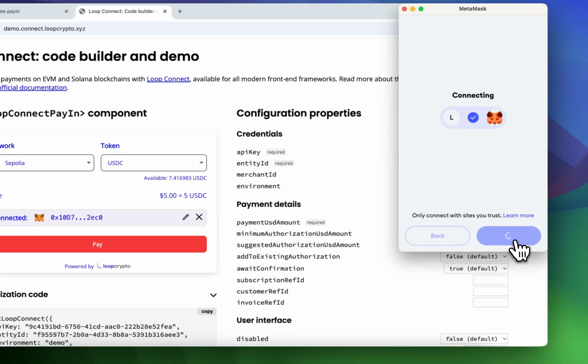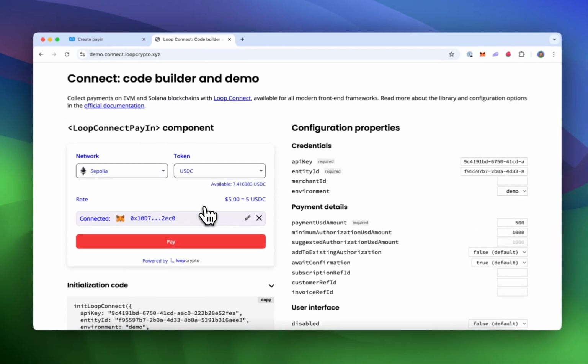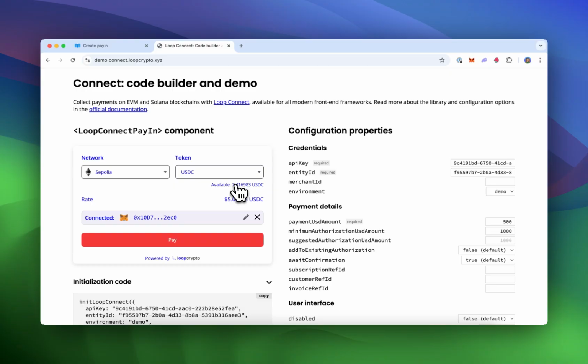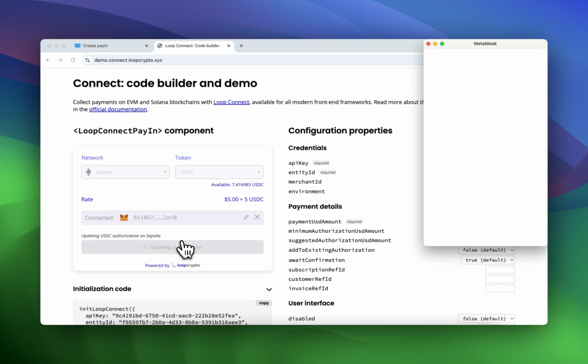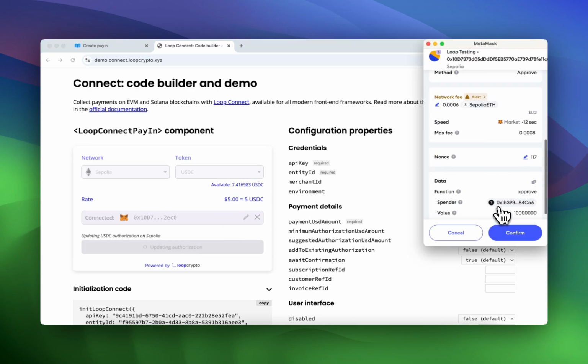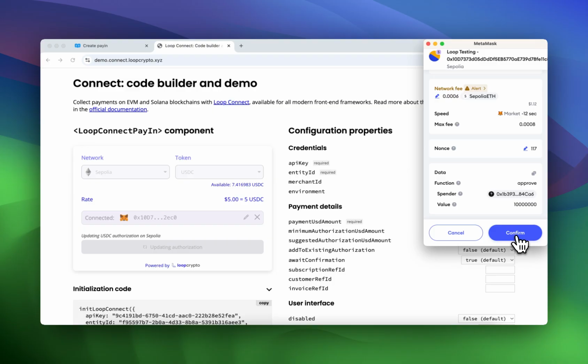So I am just connecting my wallet. You can see on the Sepolia network, I have $7 in my wallet, and this pay-in is for $5. And so we'll go and pay it. You might not be able to see my MetaMask. What it's doing, it's having me sign that approval transaction.